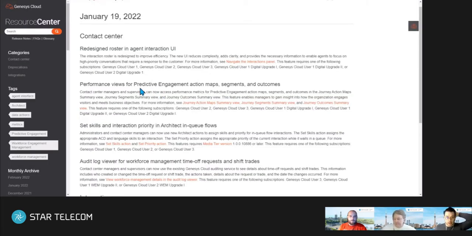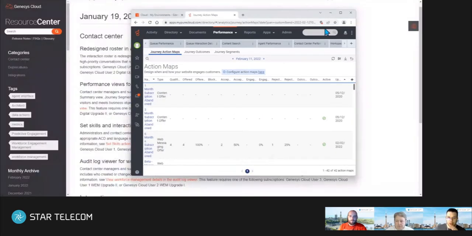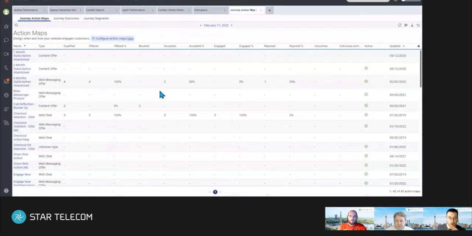So the next one is the predictive engagement action maps. It's kind of an underutilized feature, but I particularly think the engagement side of things in this journey mapping should be something that most of our clients start thinking about. You have a web presence, or you're a retail customer, or you use a lot of web marketing within your company. So taking advantage of the journey mapping is really something that we should consider using a lot more.